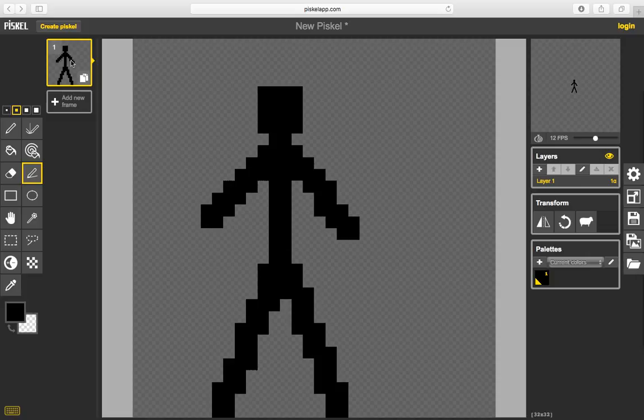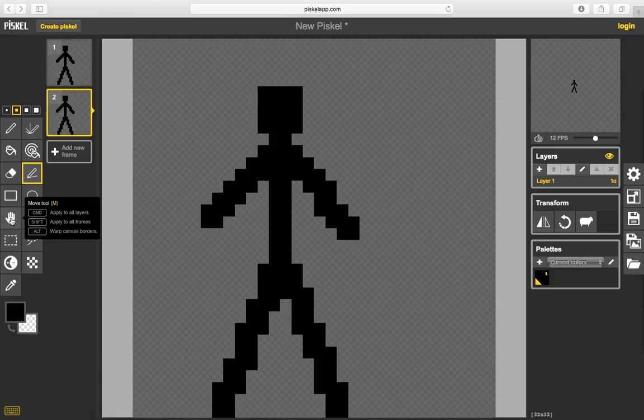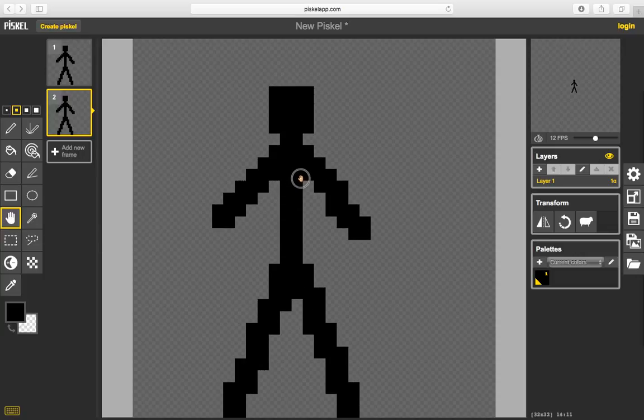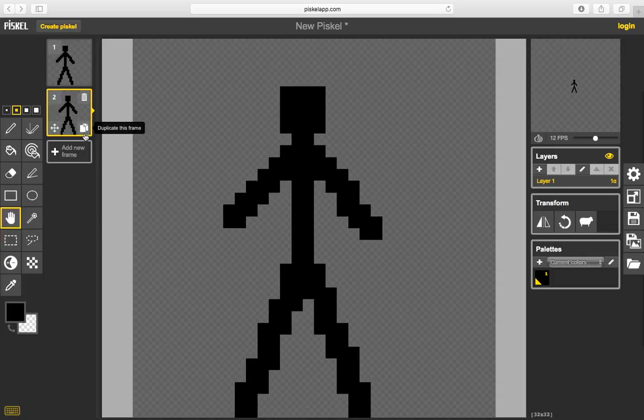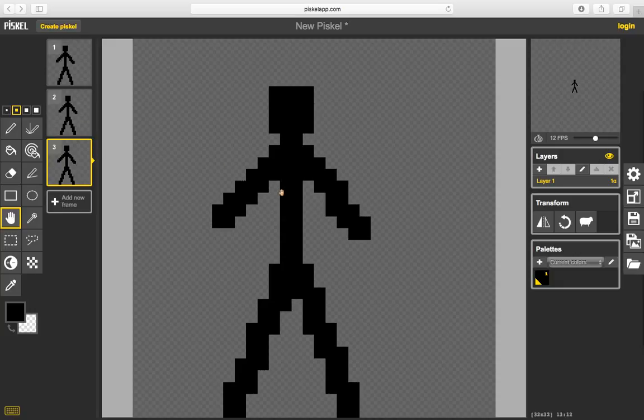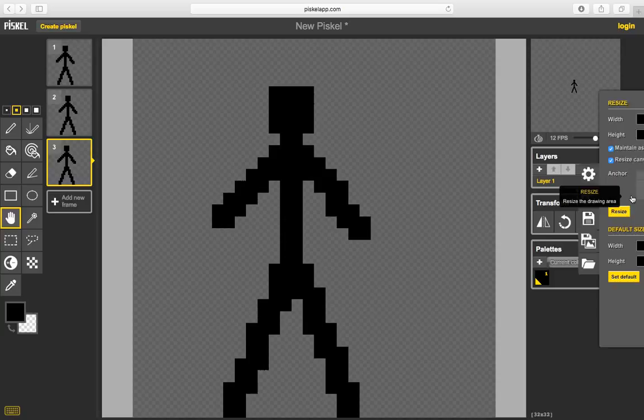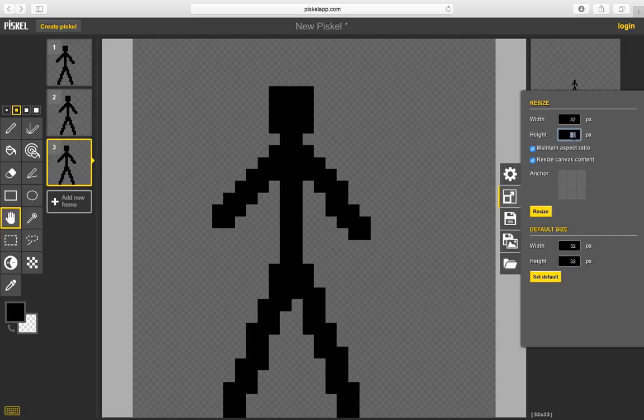Alright, so now we're going to make him scoot side to side. So you duplicate it, click on this. This is the move tool. Move it 1 to the right. Duplicate, 1 to the left. So this way it looks like he's shaking side to side. Again, we're going to resize this. We're going to resize this one to 64 bits.